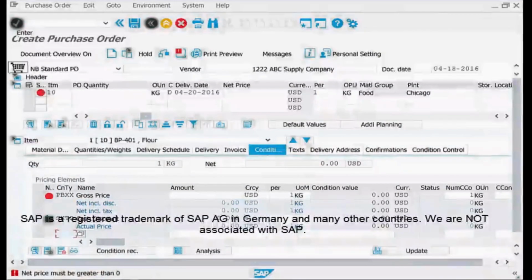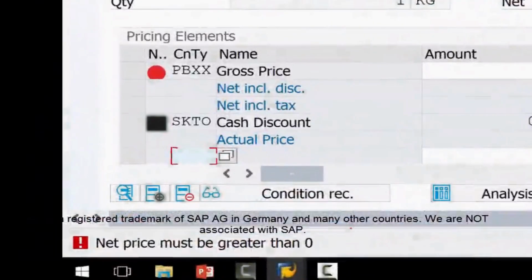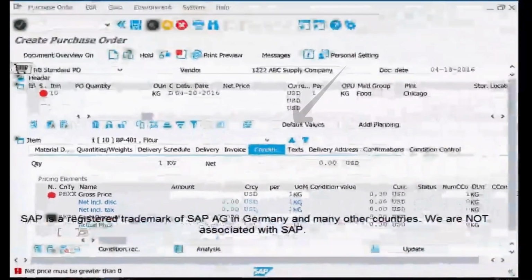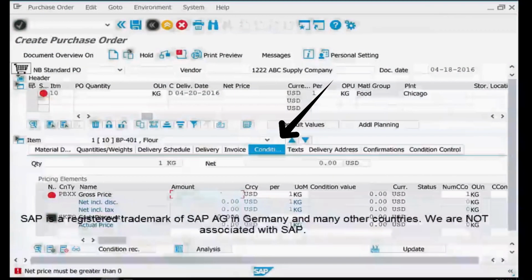Now you can see at the bottom another error comes up: net price must be greater than 0. You can check the condition tab in the item detail section, which is showing a red error. Here we have to insert the gross price. Please note, you can insert the price details as per your technical and commercial evaluation findings, once you have received the quotation from the supplier and approved it after your final negotiation rounds and come to a conclusion that this is the final price, then you can put that price over here.